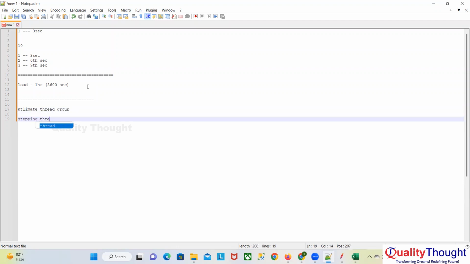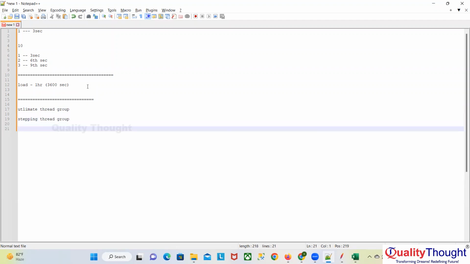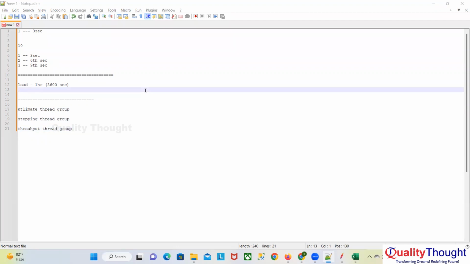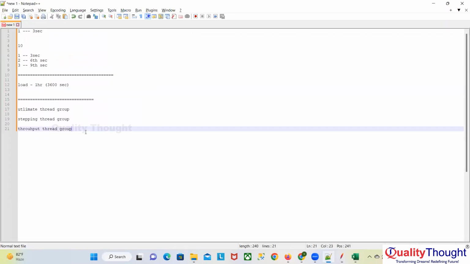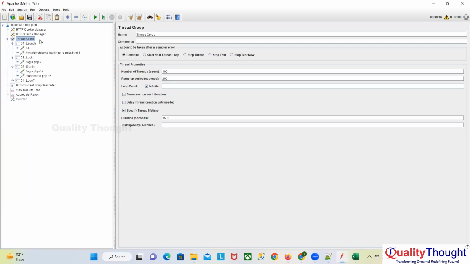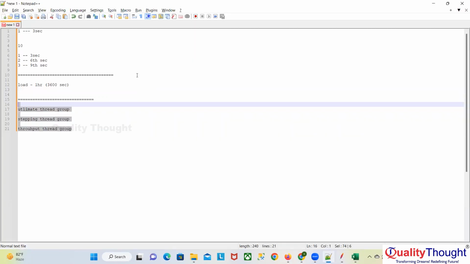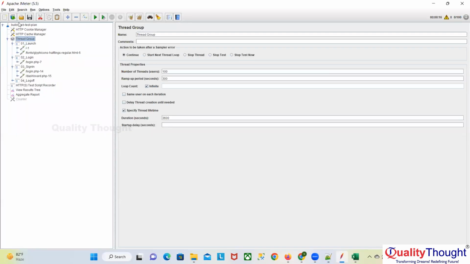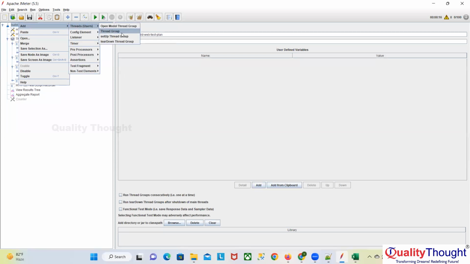Stepping thread group. I think throughput thread group or something will be there. Okay, these thread groups are also there. So when you are running your test, you have to use these thread groups only, but not this particular thread group. You can also use this thread group, but it is always recommended to use these thread groups. But you will not have these thread groups by default in your JMeter.